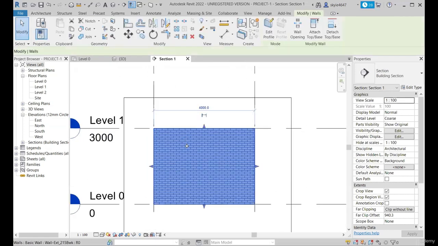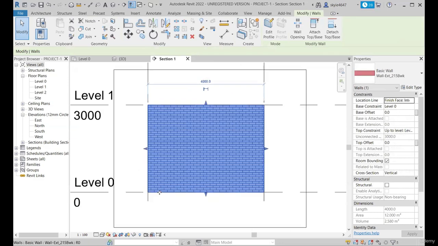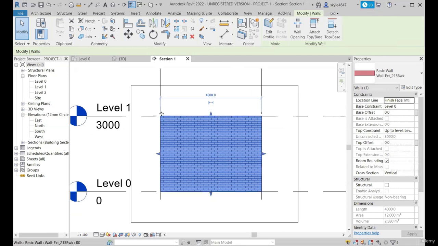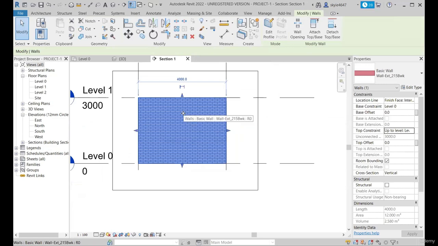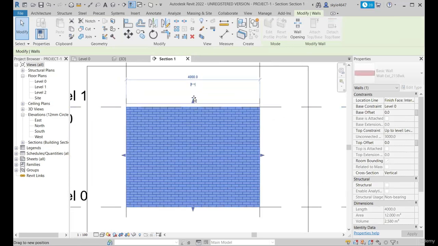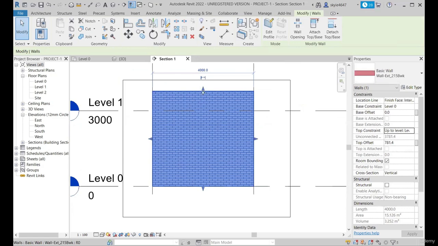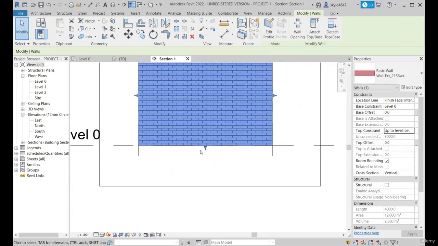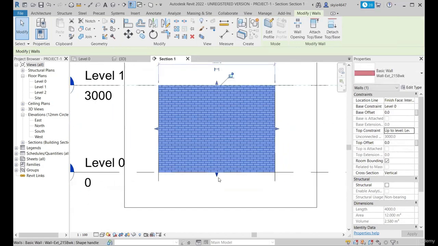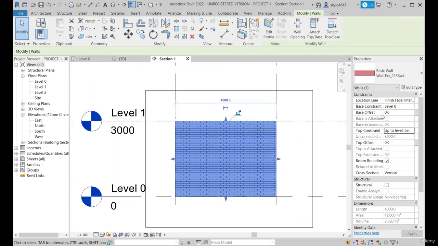Now you can see here we have base constraint. The base constraint is the bottom end of the wall, and similarly the top constraint is the upper end of the wall. For now, the base constraint is at level 0, which is here, and my top constraint is at level 1, which is here. If I want to make any changes to the height of the wall, you can go to any section and drag the grips that are present here. But this is not a practically good way. For temporary adjustment, it's feasible. But when you are working on a large project, it's better to use base offset, by giving certain values in base offset, giving certain values in top offset, or by changing the constraints.